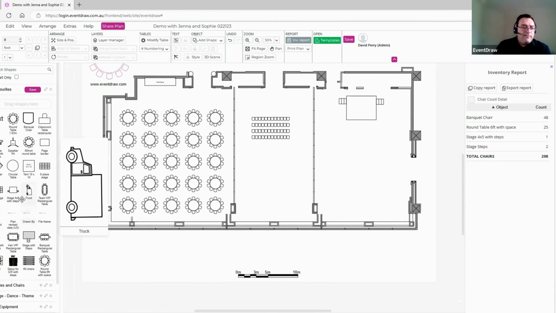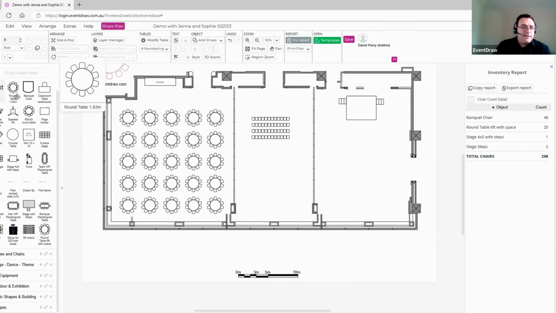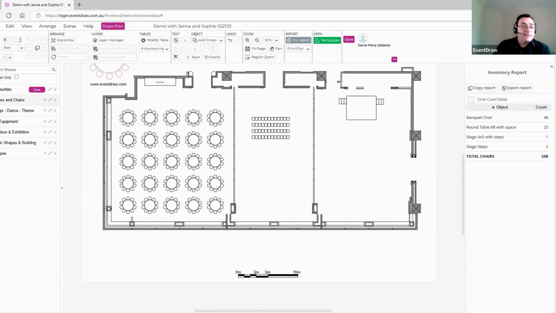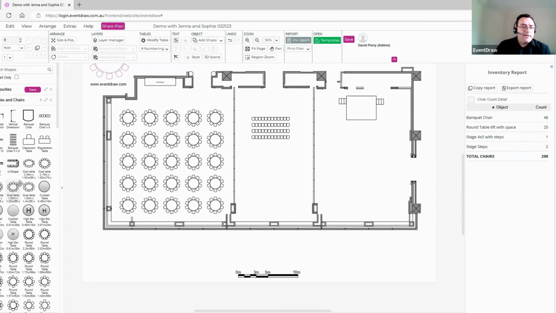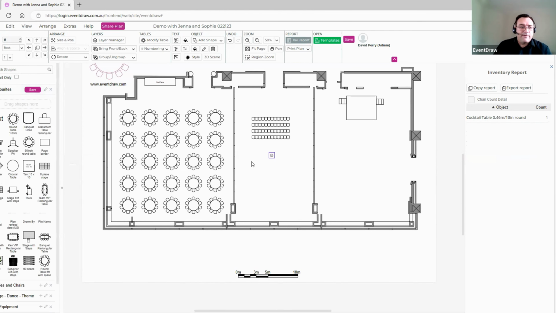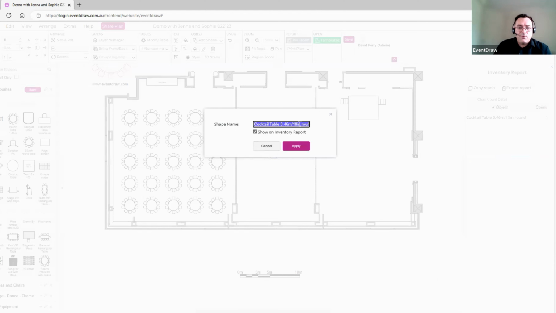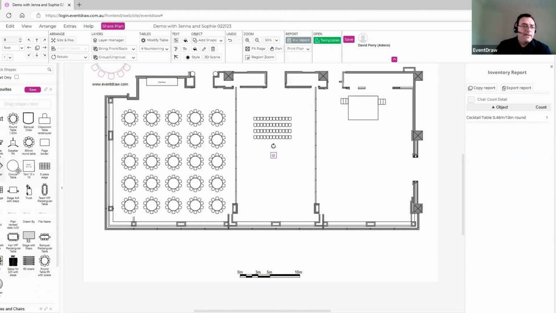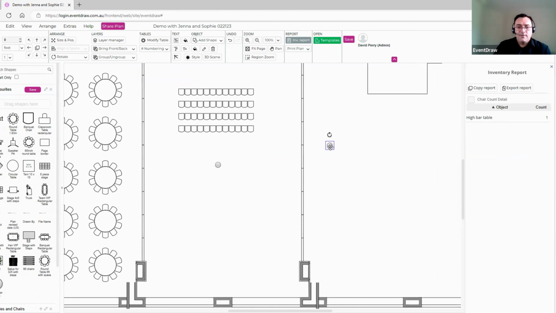So although you can come through and use the extensive list of furniture that's built into the master shapes here, you can certainly come down here and I might go, yep, this cocktail table I use, but you know what I'm going to do? I'm going to drag it back to my favorites, and I can rename it to whatever one I want. You might not call it that in your venue. You might just call it a high bar table. And I want to keep that click to show on the inventory report. And then now that I've got it down here on my favorites, I can just go through and spread those out if I want to as well.